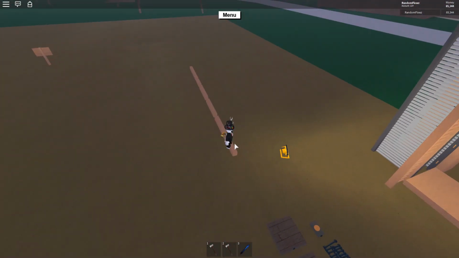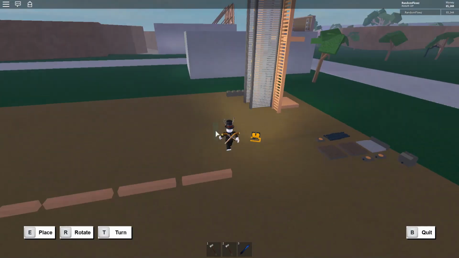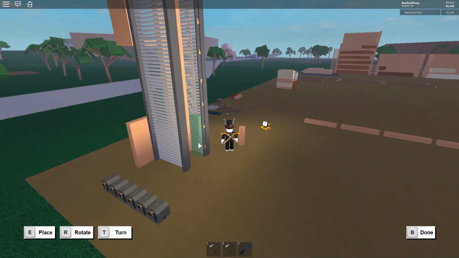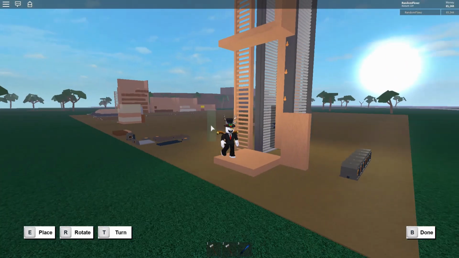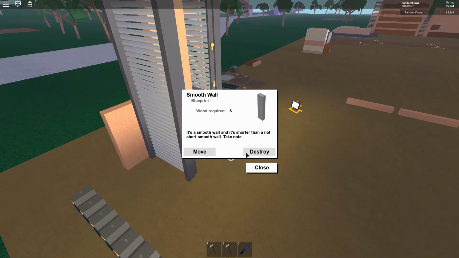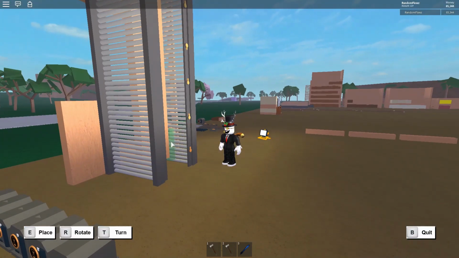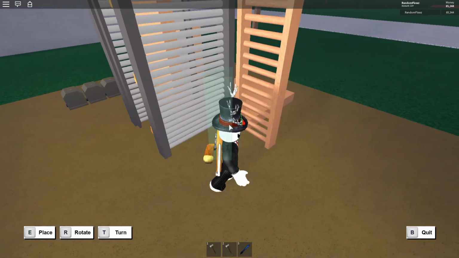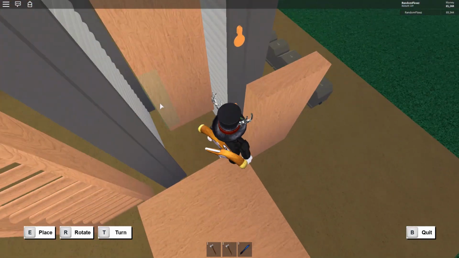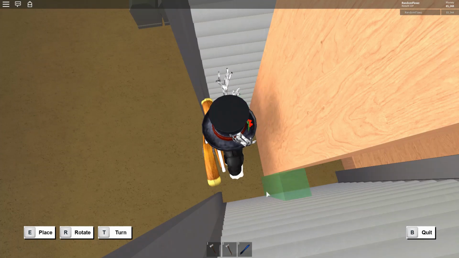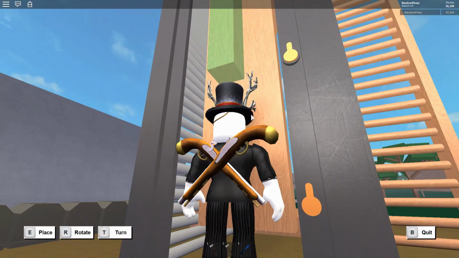Now you're going to want to take all of your posts, and by the way, you don't have to use posts. You can put skinny smooth walls like so, and it will cause the same effect, just less wood if you have the build powers bit, but if you don't, then the posts look cleaner and they cost less. Now it might be difficult, but you need to fit in all of your posts in the side.